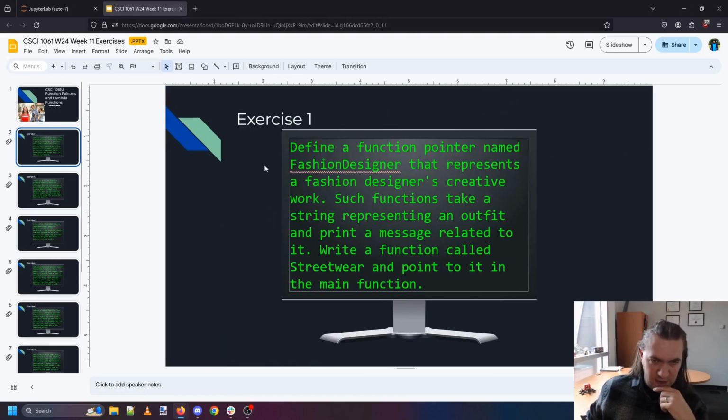So our first exercise is to define a function pointer. A function pointer, just like any other pointer, points to something in memory, just that instead of this being data, I mean, kind of technically is still data, it's just that the data happens to, instead of being some numerical value, is a set of instructions, that set of instructions being a function.